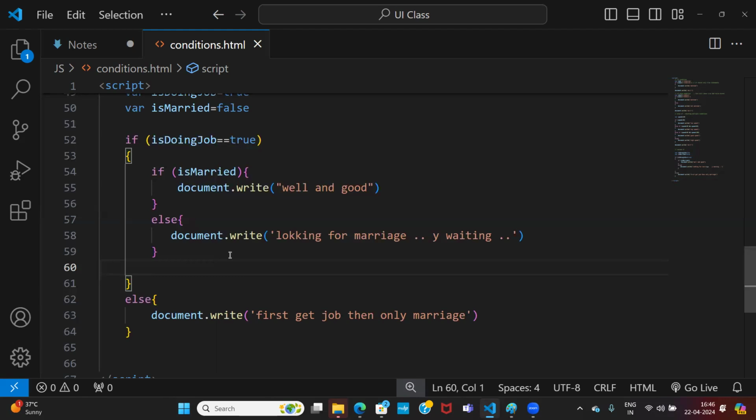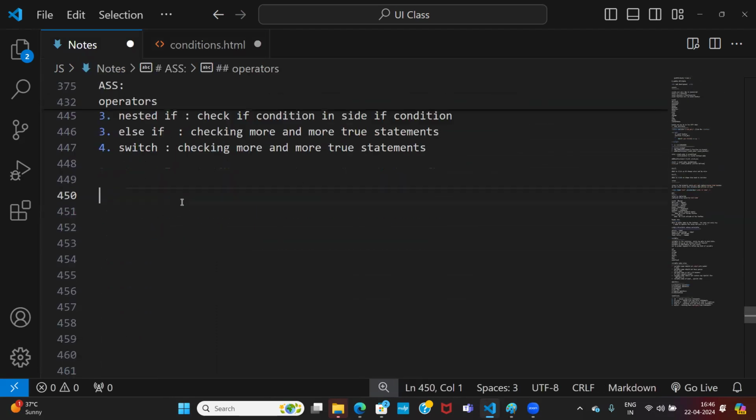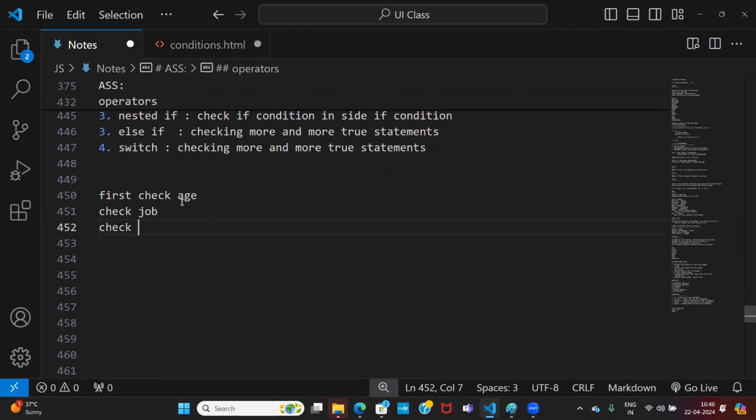I will tell one simple assignment here. What is the assignment? Very simple. First check age. Then after the age check, check about the job. Check about the marriage. Then check about the kids. Check about the insurance. How many levels of conditions do you have to check now?